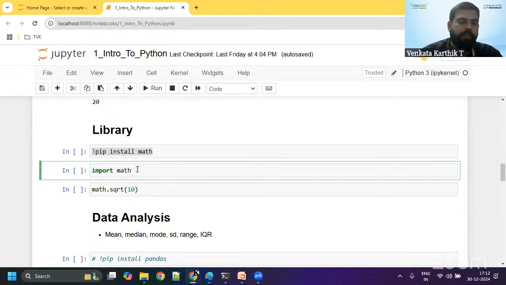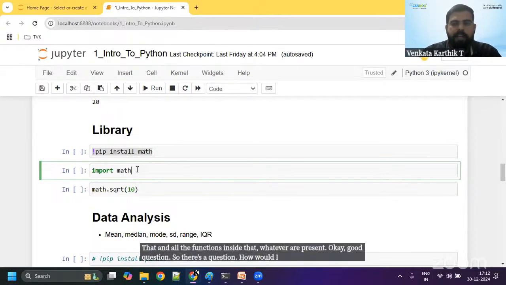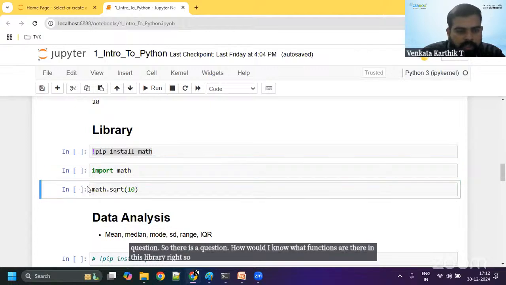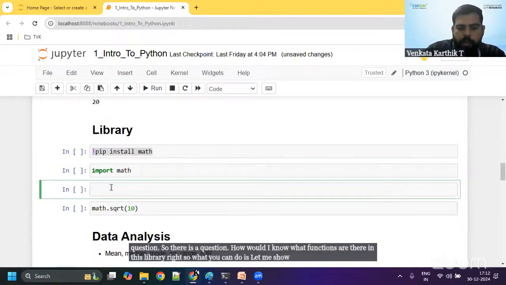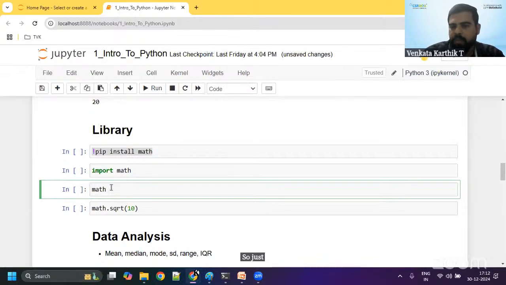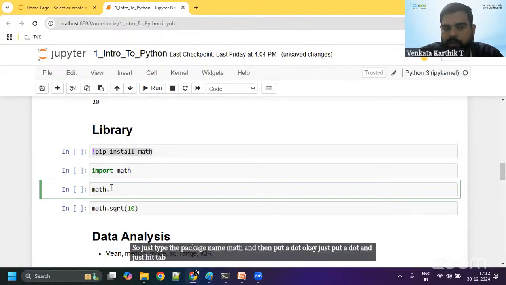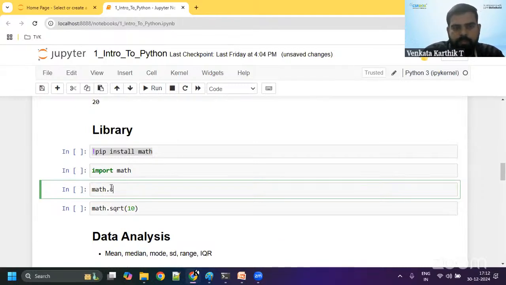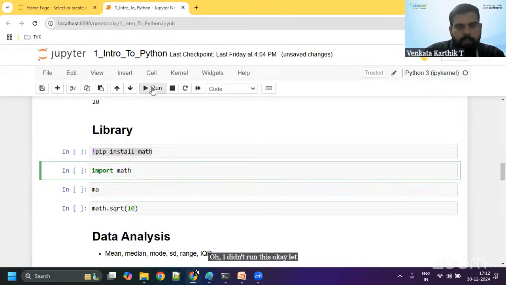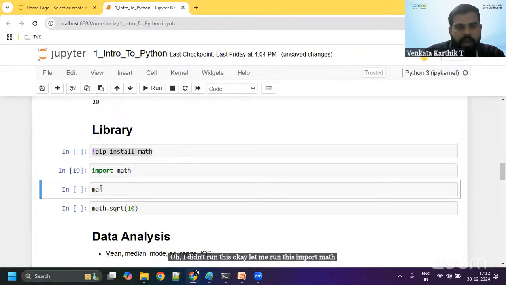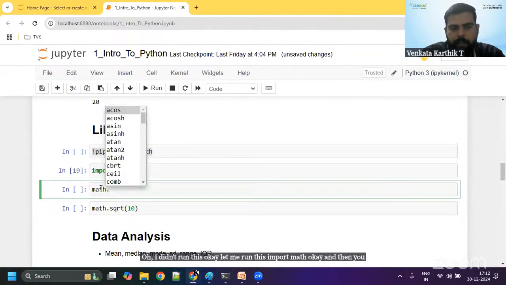Okay, good question. So there is a question, how would I know what functions are there in this library, right? So what you can do is, let me show you that. Just type the package name, math, and then put a dot. Just put a dot and just hit tab. Oh, I didn't run this. Okay, let me run this import math. Okay, and then you type math dot tab.